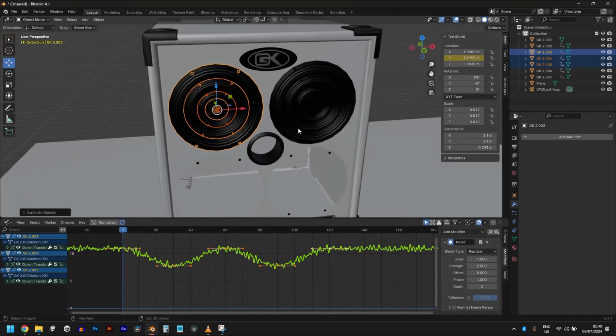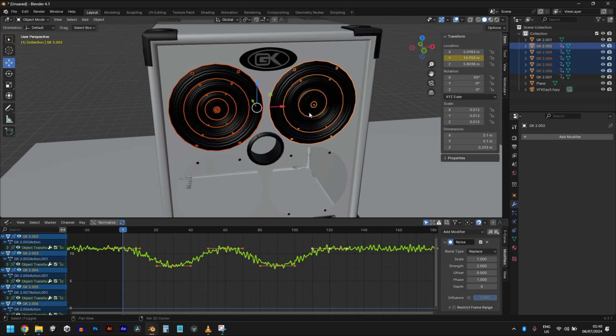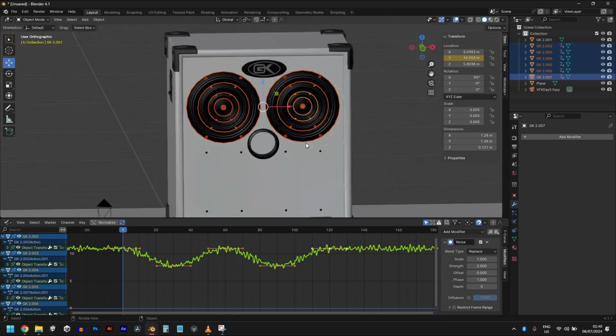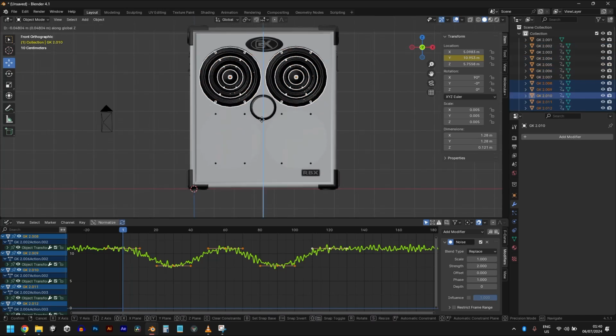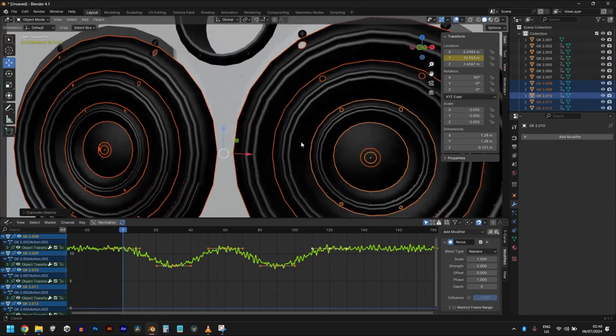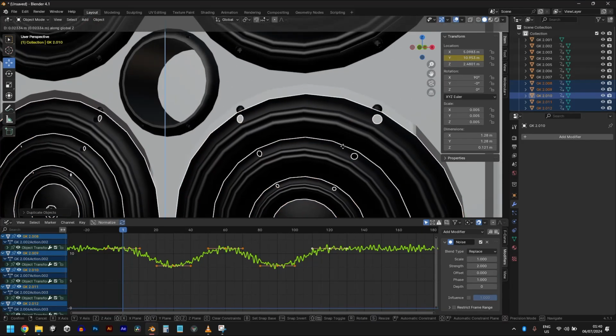Now let's copy this guy too. Do we have it all? Yeah. And then Shift D, Z, and copy it down. Make sure you have it lined up properly.